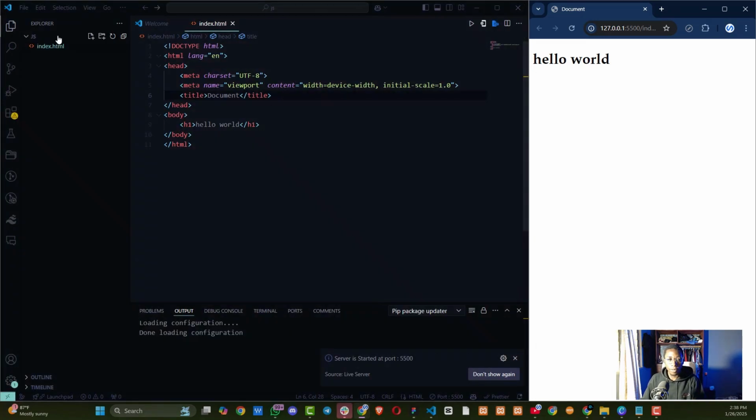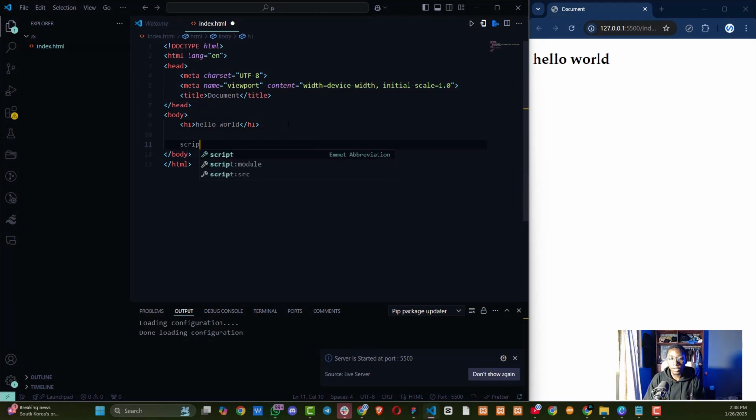Now, this is what we have. For us to be able to utilize JavaScript in our program, we can link JavaScript before the body closes. And we link JavaScript using the script tag. And we have two types of JavaScript that can be used in your project.